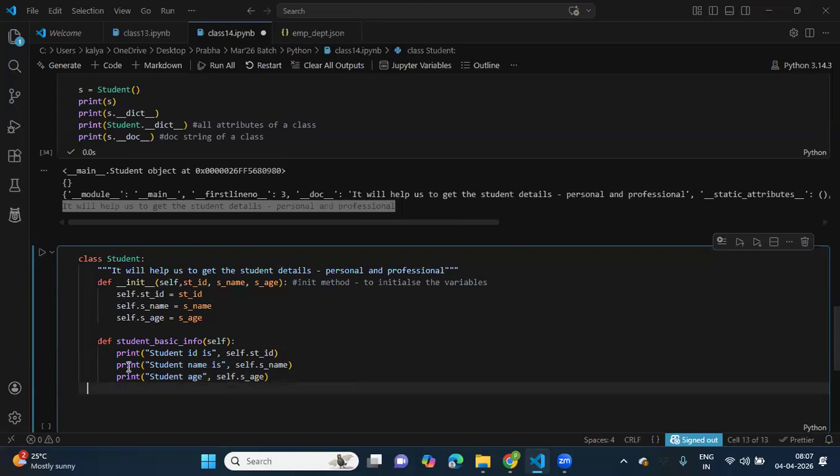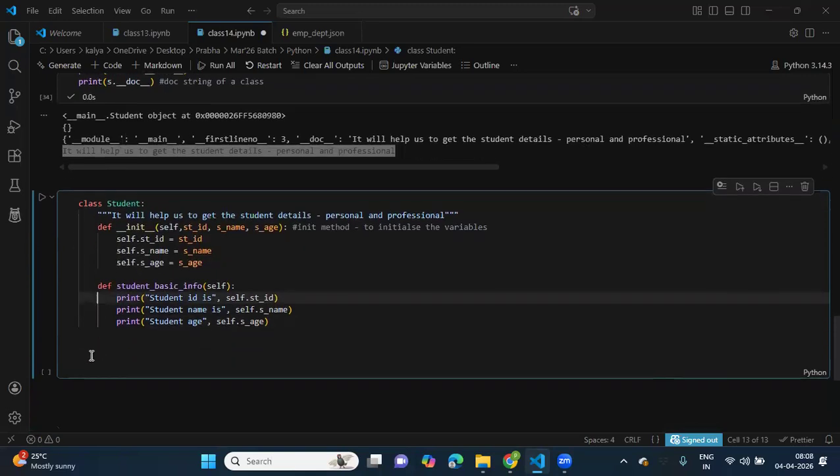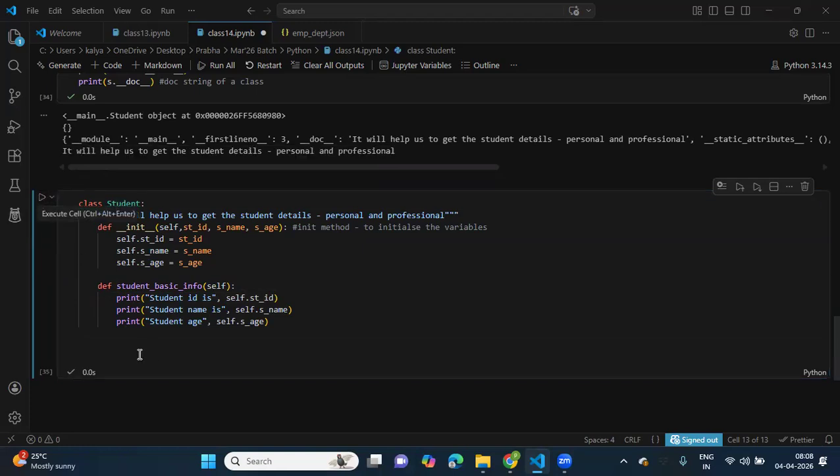Now the class definition is completed. Let's say this class only displays the student basic information. We'll keep on adding, don't worry, I'm just going step by step. If you execute this now, nothing will happen. It will just execute the student class. No output will be displayed, because only whenever a class is called will it display the output. So let us run this. Nothing will happen.